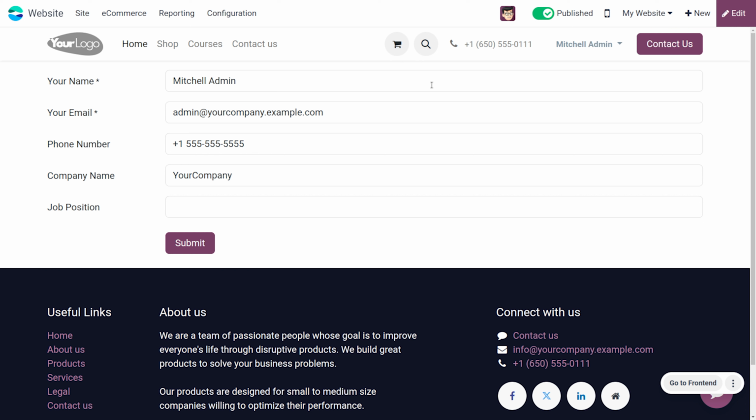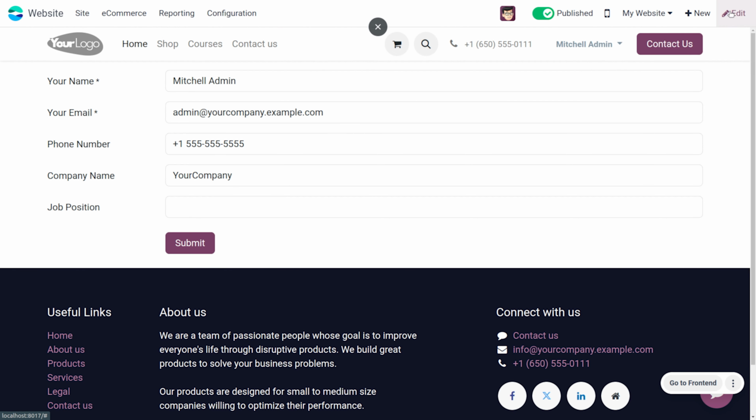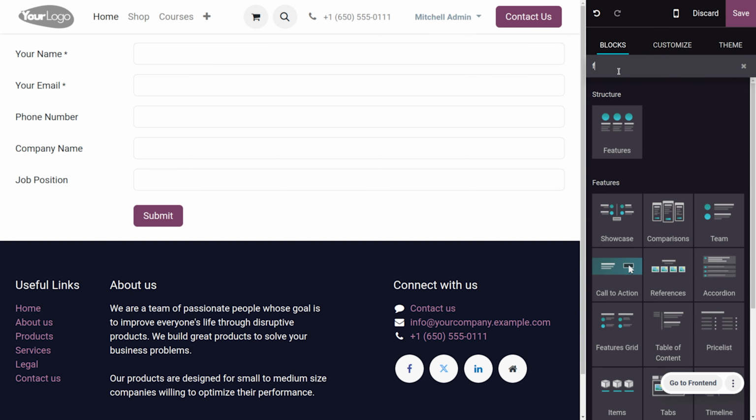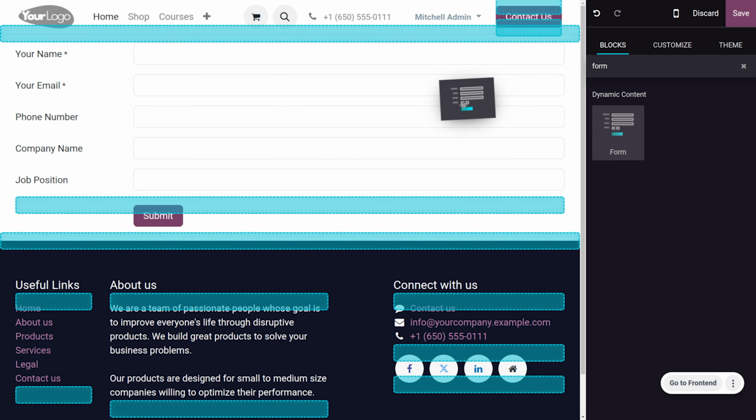As you get into the Odoo website, you can see that we already have a form in the website. In order to create a new form, we can click on the new button, click on the form, create a page, and afterwards create a form. Currently I'm not going with this, but you can also create a form by clicking on the edit button. As you click on the edit button, here we can search for the form. As we search for the form, we can see that the form is a dynamic content, so we can just drag and drop this form into the page.